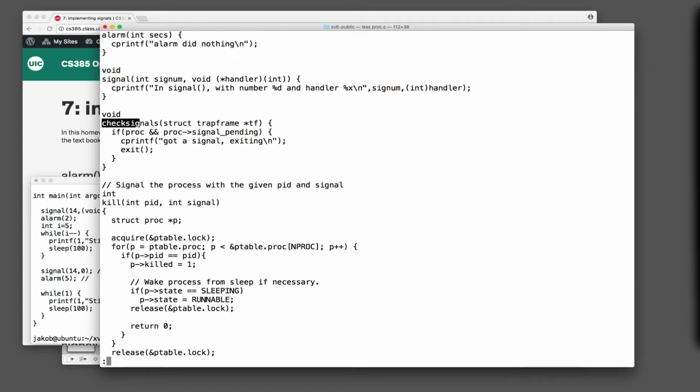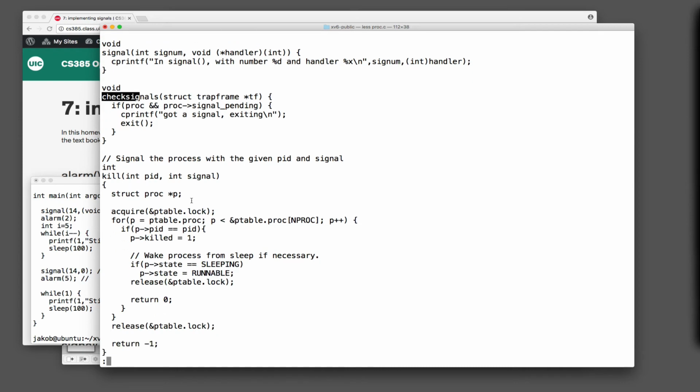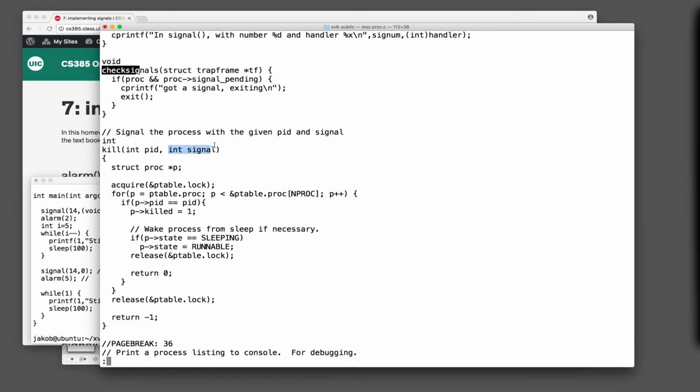Actually it does something. If there's any signal pending, it kills itself. Well, that's fair enough. That's sort of the default handling, how it should be. And here, kill. This is the original kill, except now it takes a signal as argument. That doesn't actually do anything with the signal right now, I think. It just sets it to kill.